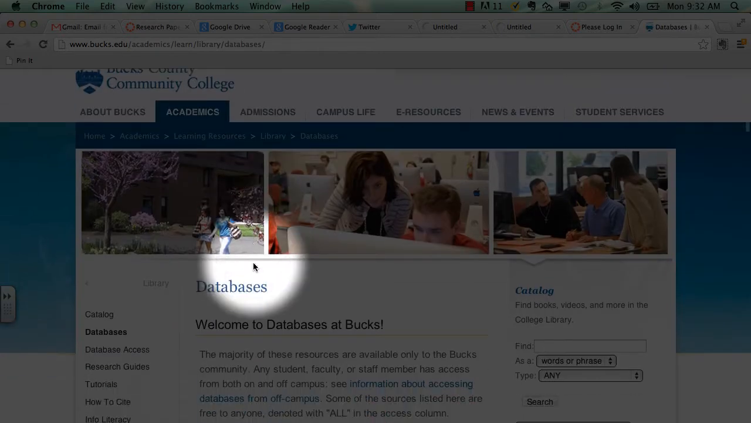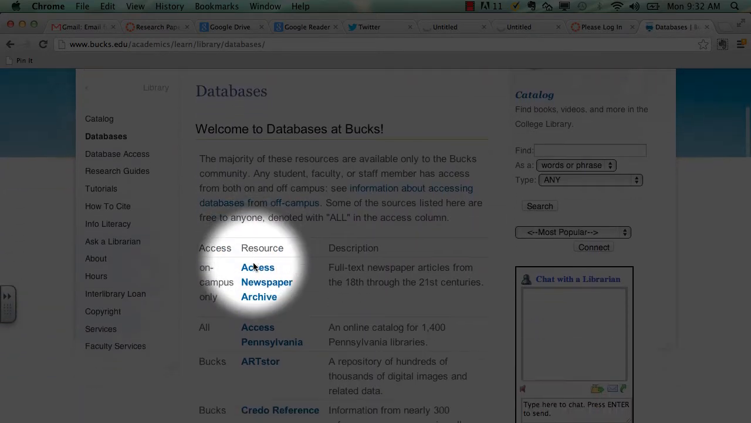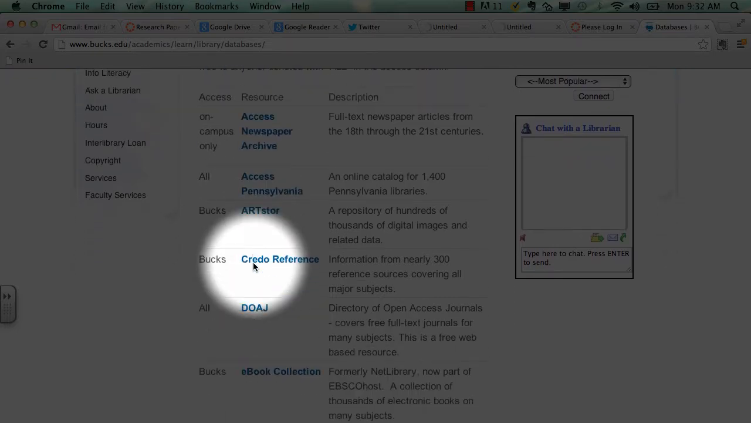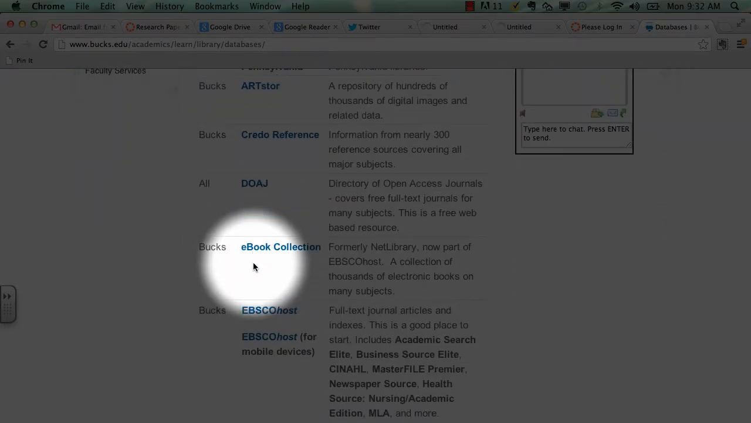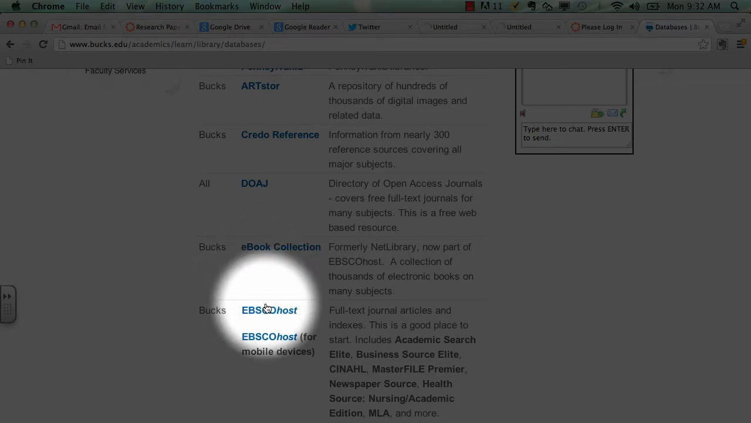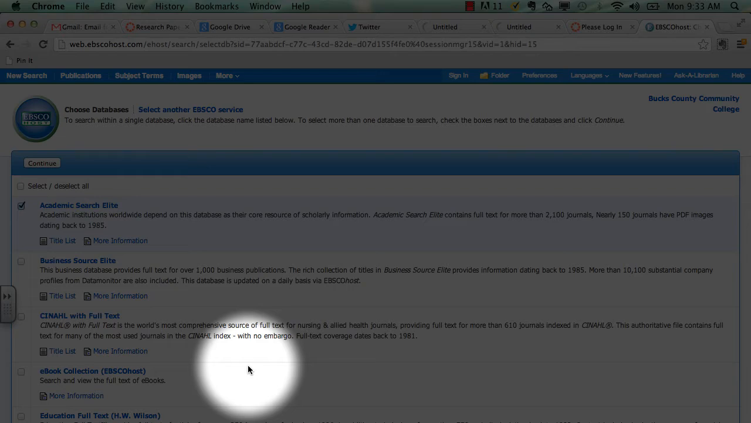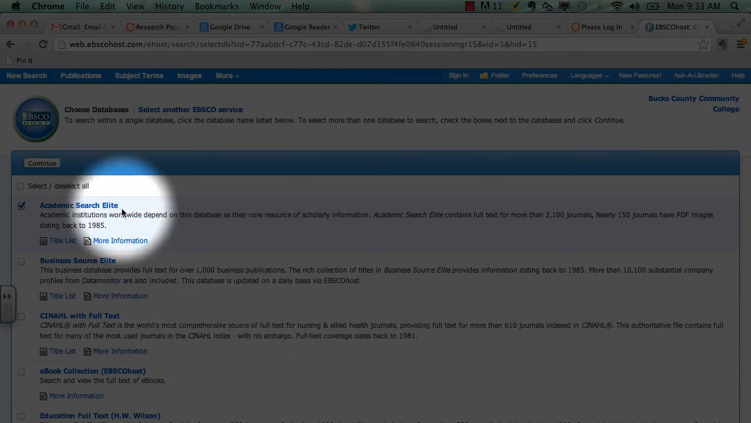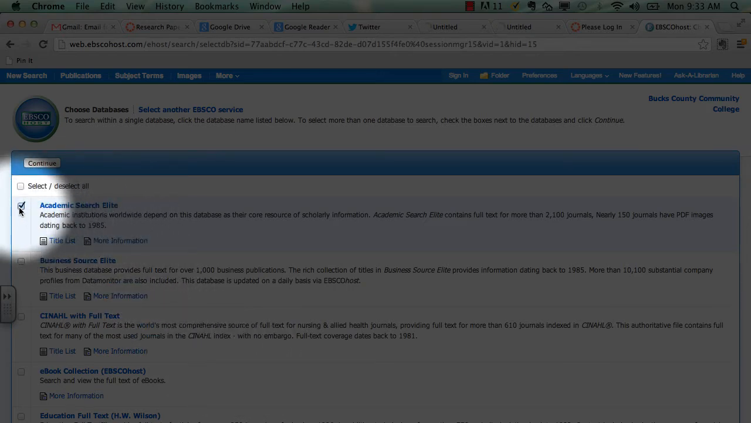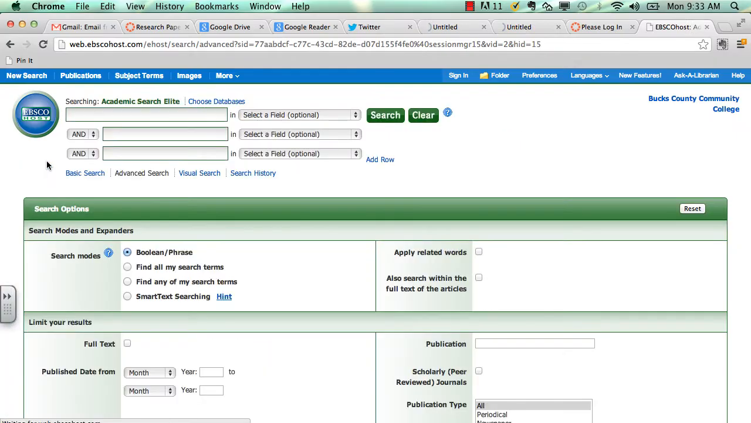database list. One database that is suggested for you to use is called EBSCOhost. So I'll show you some tips and tricks on how to search and find an article within EBSCO. So click on the link to EBSCO. You can see EBSCO is a pretty large collection with different sub-collections. The one that you will need to search is called Academic Search Elite. This is already selected for you, so all you need to do is click Continue.